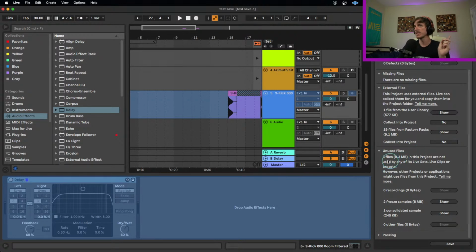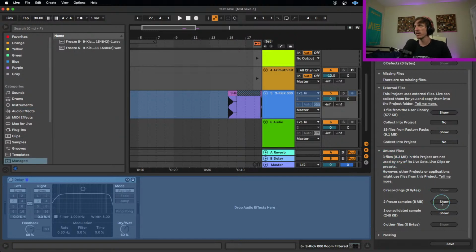It says there are 3 files worth 8.3 megabytes in this project that are not being used by any sets, clips, or presets. Which means if you say you record a bunch of stuff, you record one long thing on a loop, right? And then you just want that one 8-bar section. Once you crop it and then save your project and delete all of the other things out of it, all the other things that are on either side of your sample, those files will now show up in the unused files option. So what you can do now that you're here is hit the show button here.